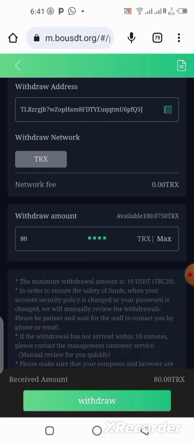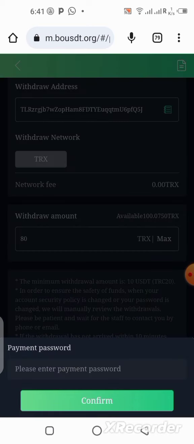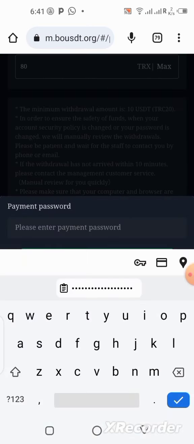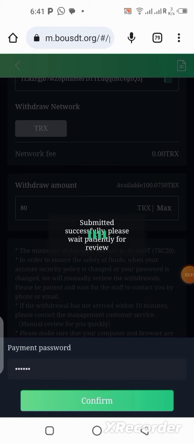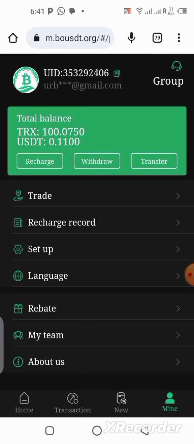This time around, it's going to ask me for my code. Okay, I'm going to put in my payment password, and good to go. Let me pause this. All right, that's good. So all I need to do now is click on confirm. All right, successful. So I just have to wait patiently to get the 80 Tron, the 80 TRX, in my wallet.